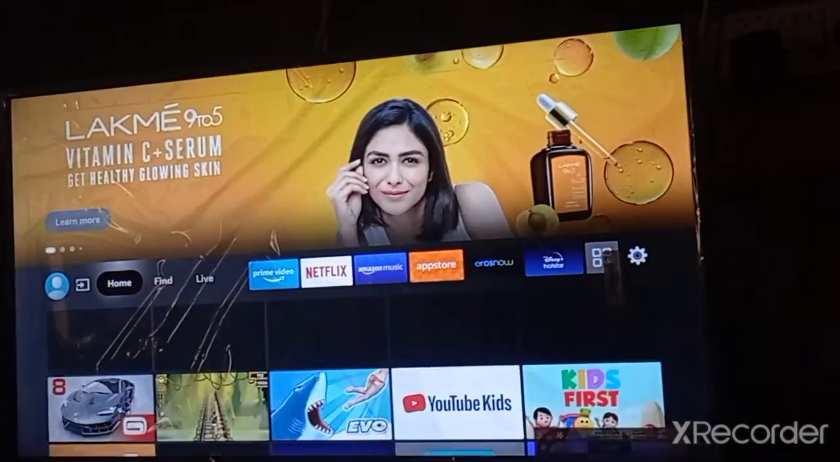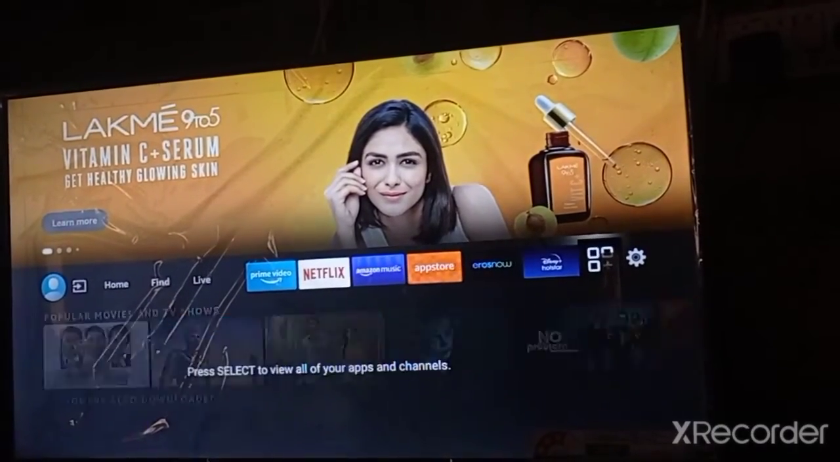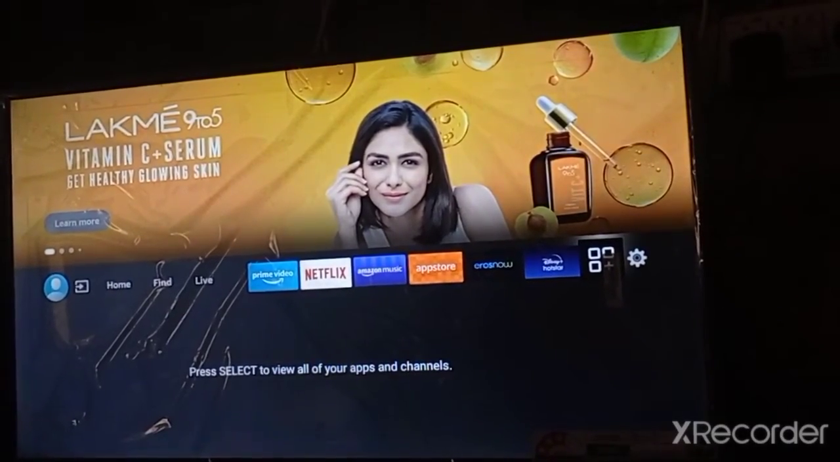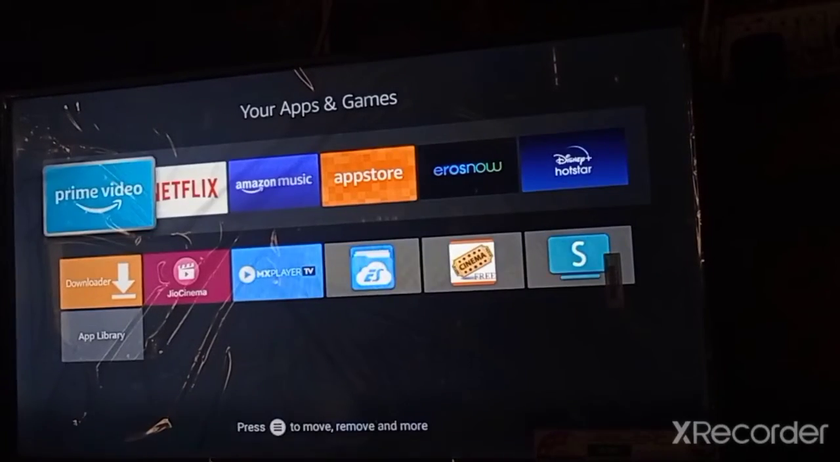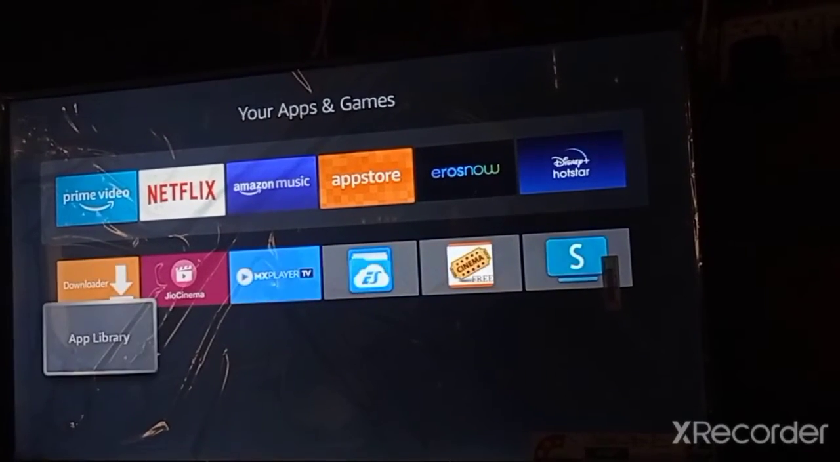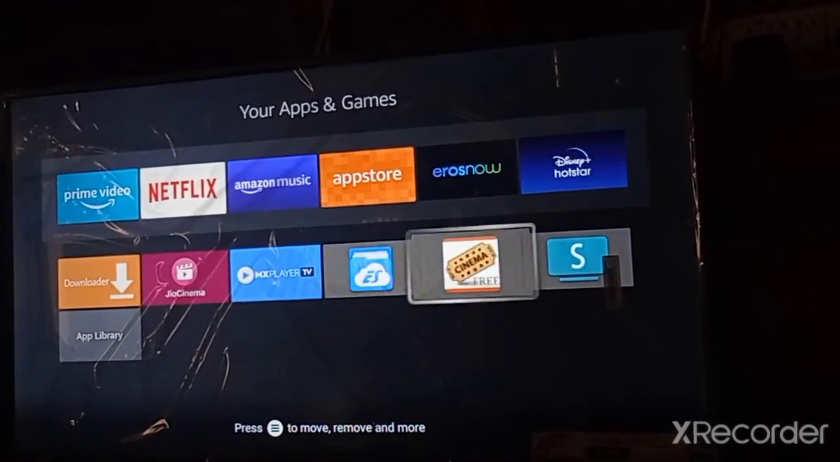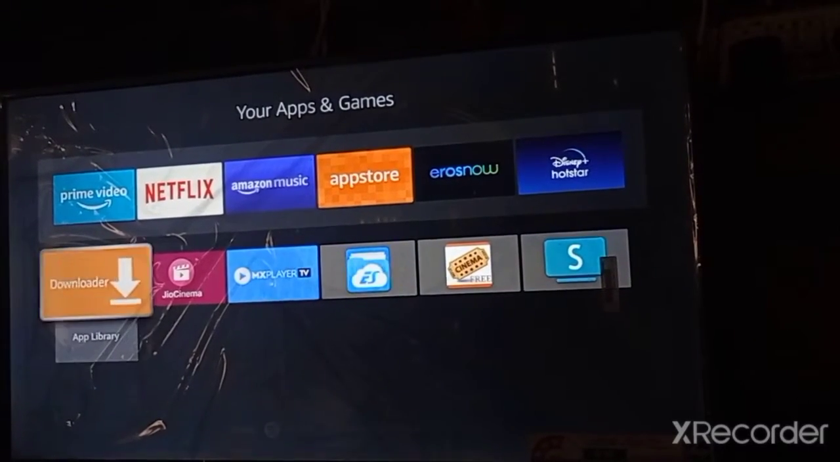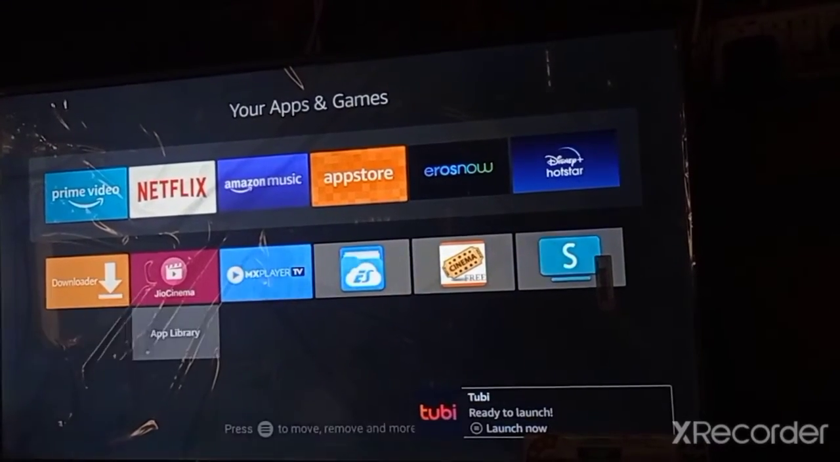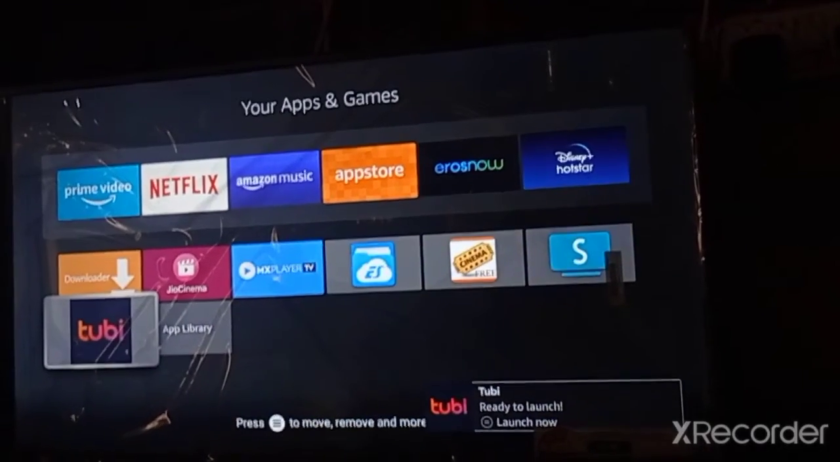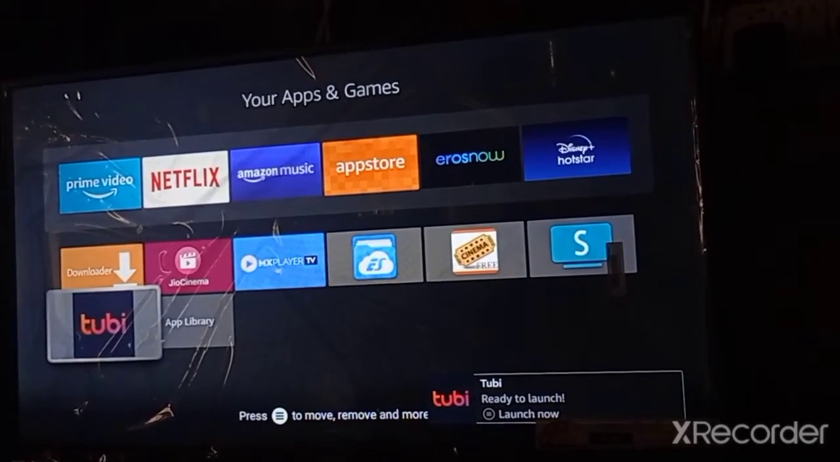So now go back to your Amazon Fire TV home screen button, and now click your Apps option. After you click the Apps option, now you can see the Tubi TV app here. So wait for the app's interface here. Here you can see the Tubi TV app is now successfully installed.